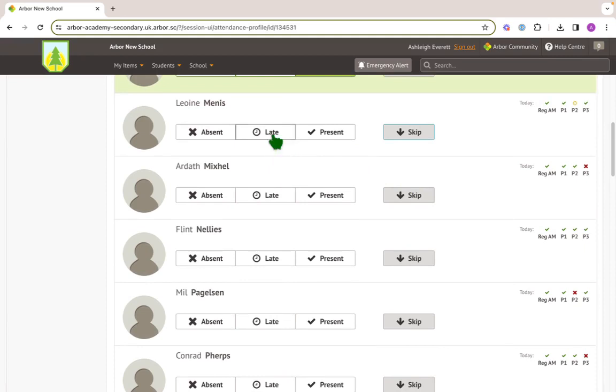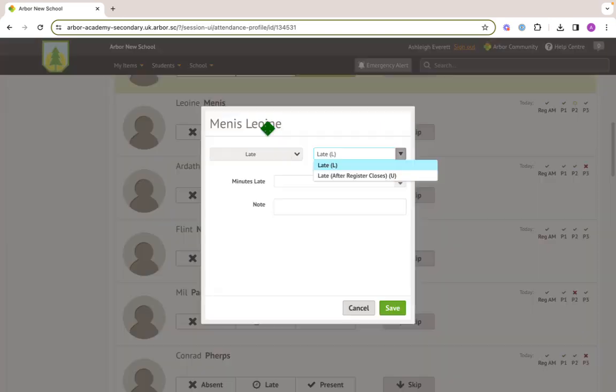You can also mark a student as late, and this menu will appear where we've got late or late after the register closes. So we're just going to log this student as late. They were 5 minutes late, and we can say late back from lunch. We don't have to add notes, that is an optional step, but you have that ability to if you wish to. And then press save.